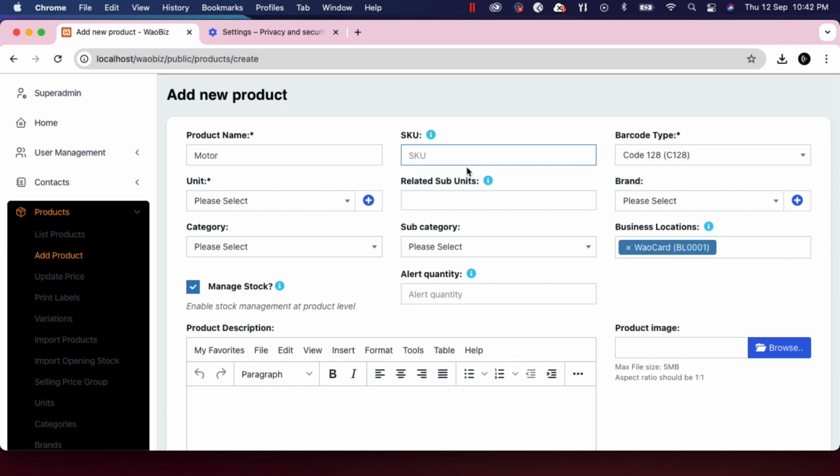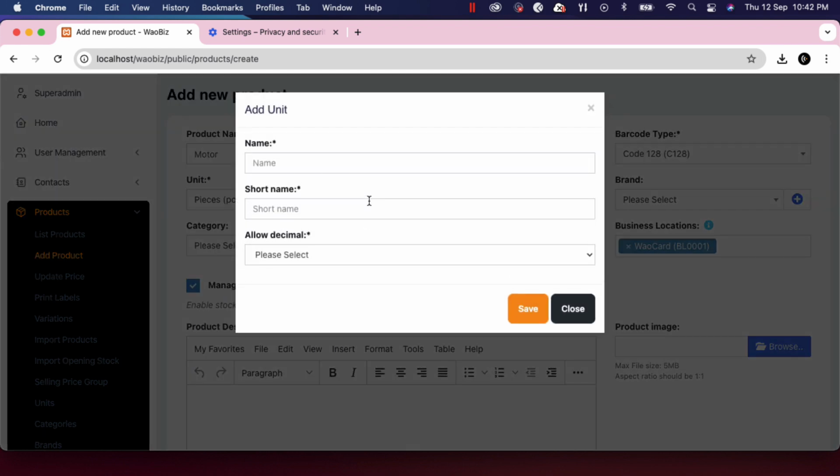Here I need to select the unit. If it's pieces, I can select that. And if I want to add a new unit that is not listed, I click on this button. That will open up the modal, the pop-up window you're seeing. Here you can enter the unit name.